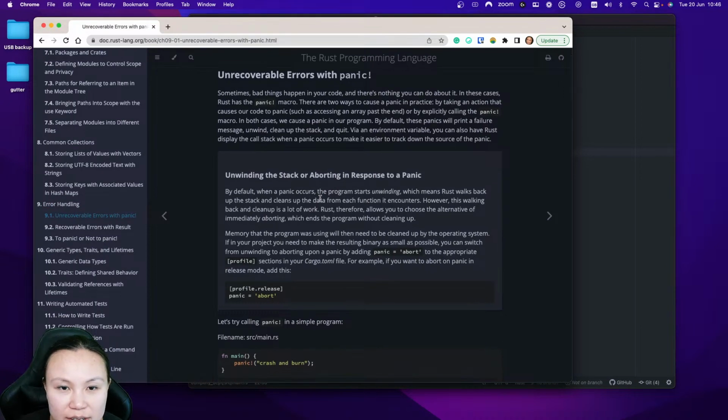Unrecoverable errors with panic. Sometimes bad things happen in your code, and there's nothing you can do about it. You can only stop, so use the panic macro. There are two ways to cause a panic: taking an action that causes our code to panic, where you do something very wrong and Rust already has something there to panic, or you call panic yourself to raise the problem and say stop. In both cases, we print a failure message, unwind, clean up the stack, and then quit. That's how it gets terminated.